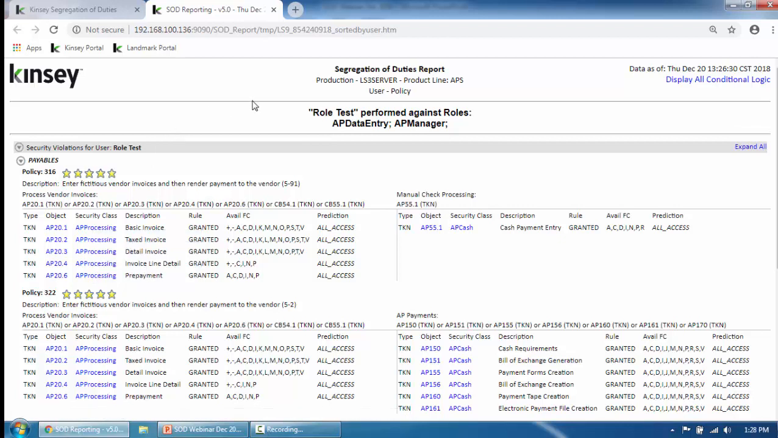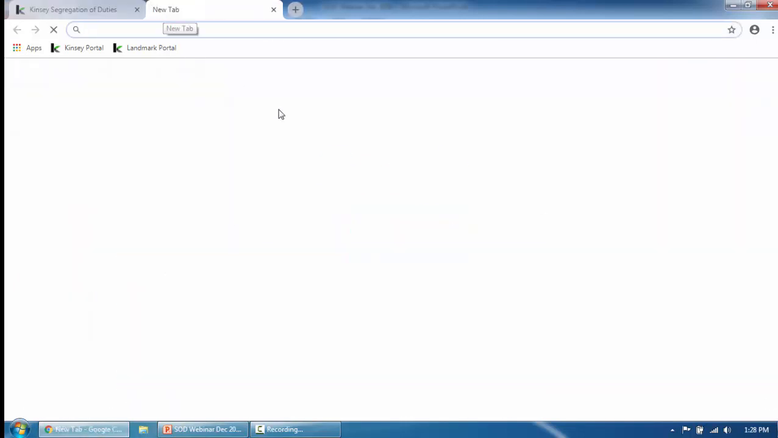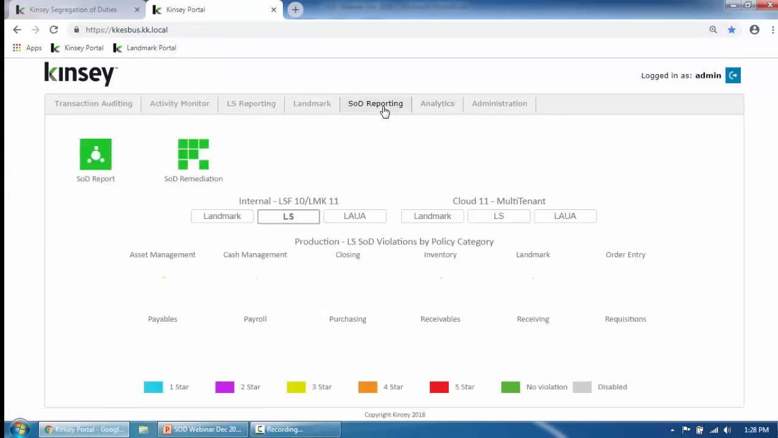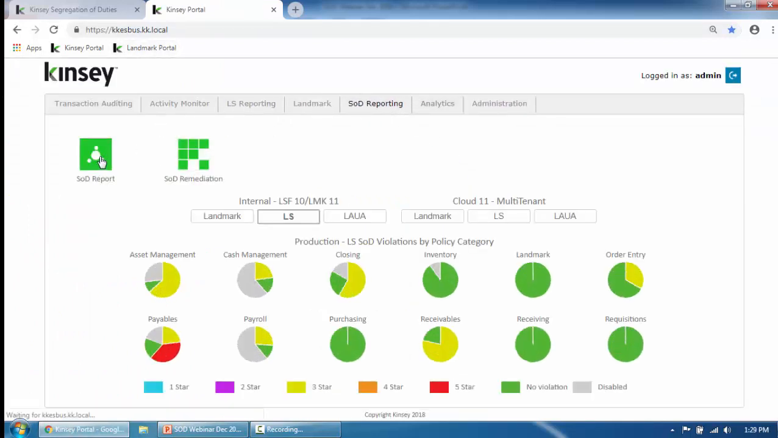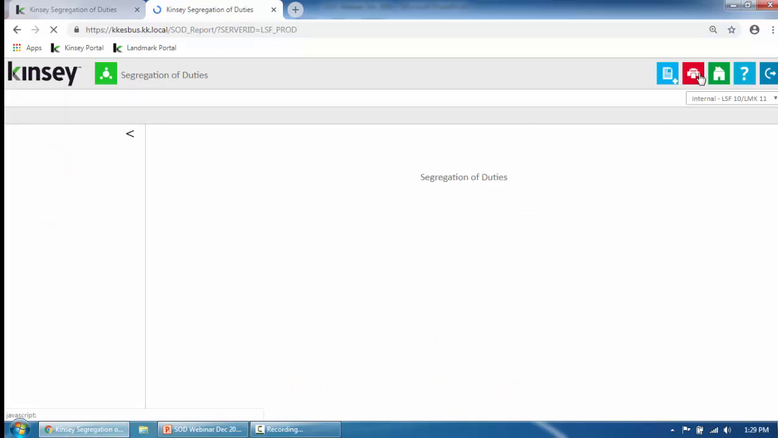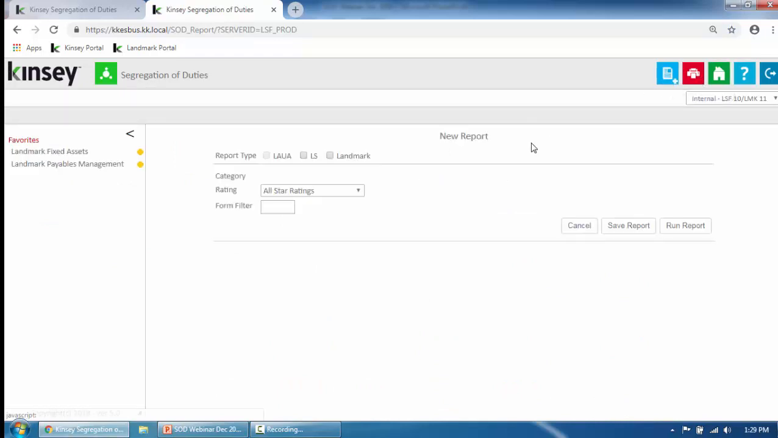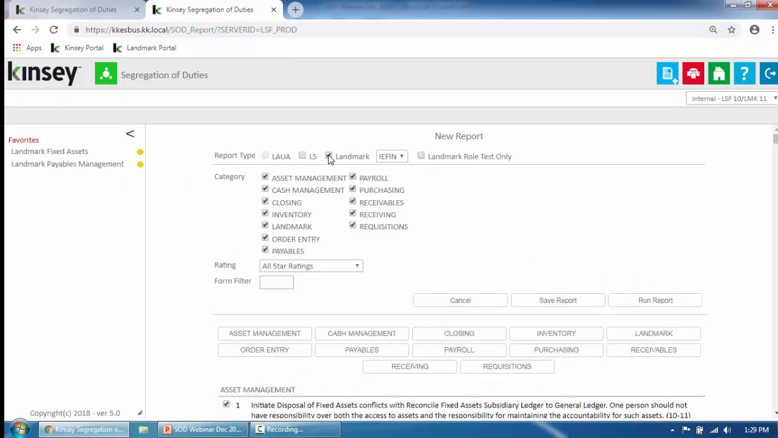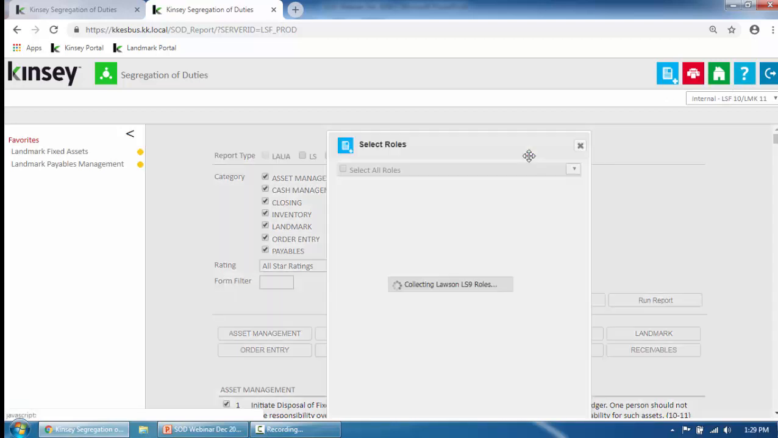So that's how we do the proactive, looking at roles that I want to check to see if they violate policies. I have role combinations that I want to check to see if they violate policies. Now, we can also do that within the Landmark app. So if I were to come over to Landmark and I go to my SOD reporting, you're going to see similar functionality here. Or if I'm just going to add a new report, I can tell it this is Landmark. I can tell it I'll do the drop and tell it a role test, and I'll select my roles.